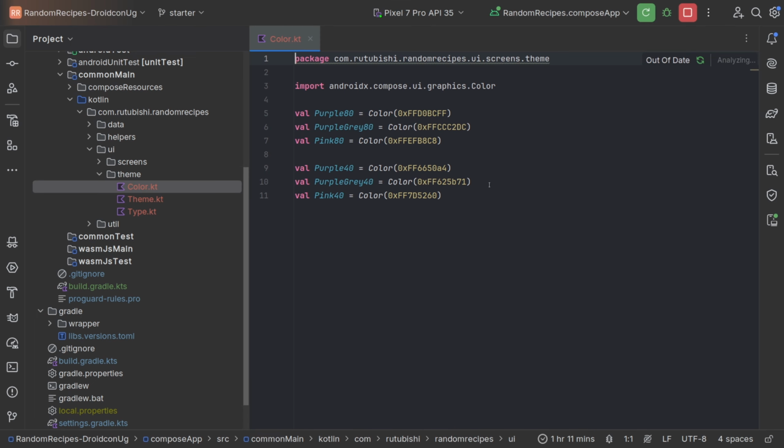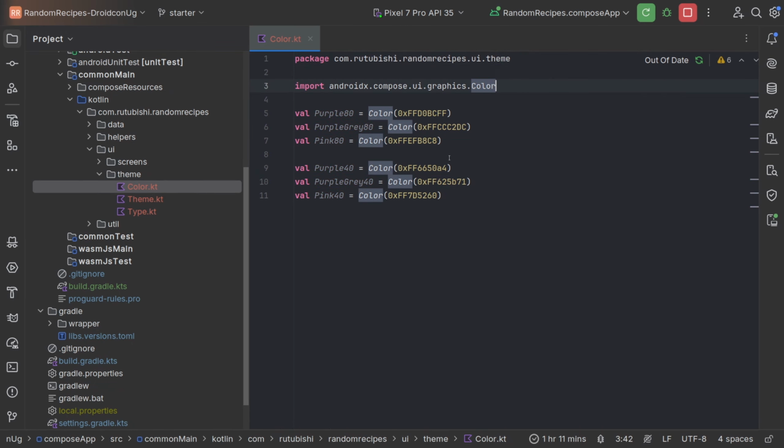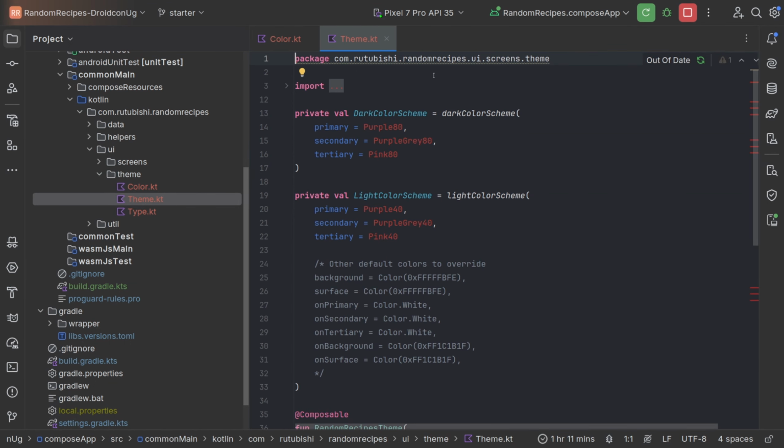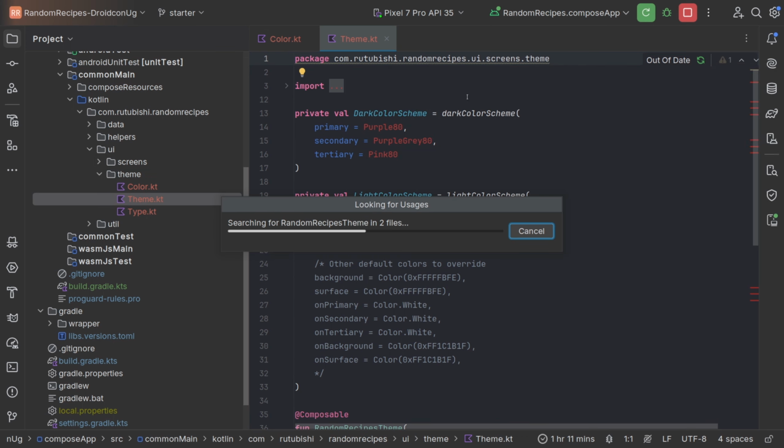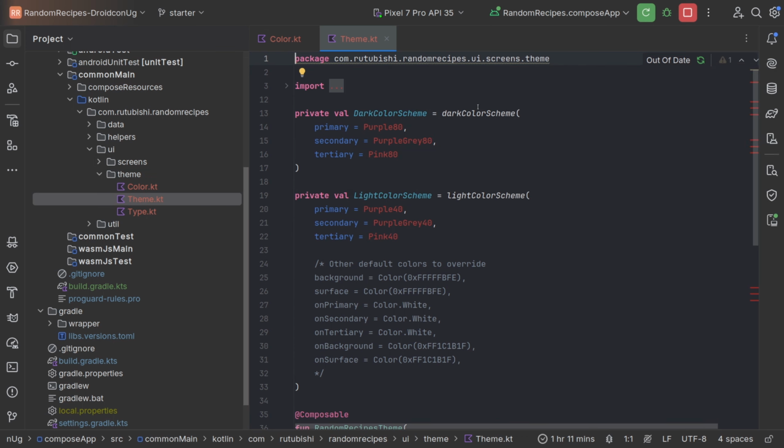So for color, this moves just fine. This is no big issue. Just update the packaging. That's fine, so the color moves correctly. For the theme as well, this also will move very easily.